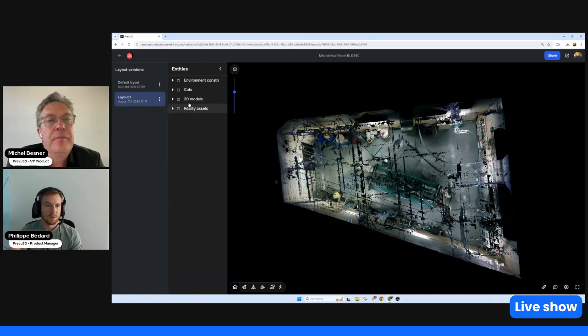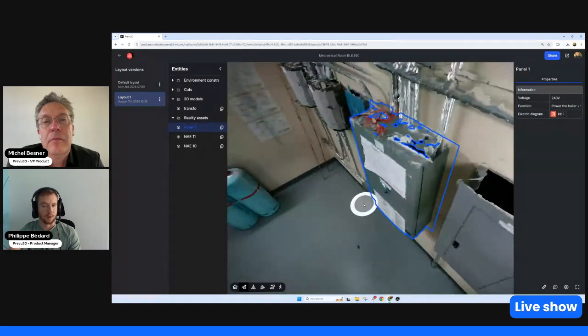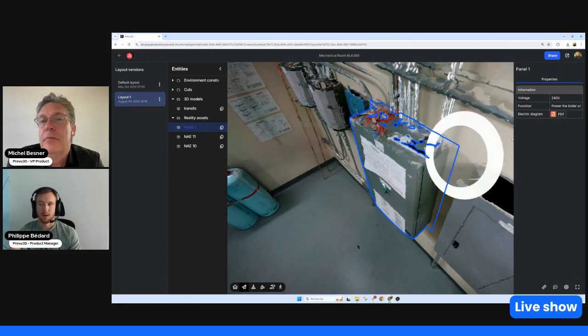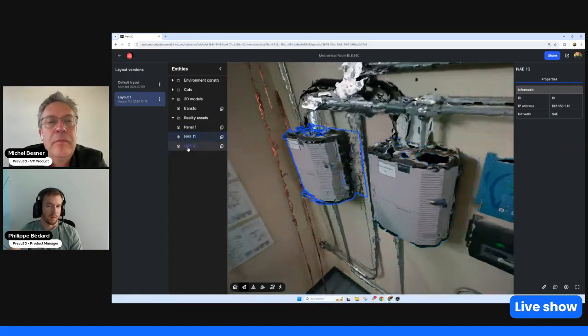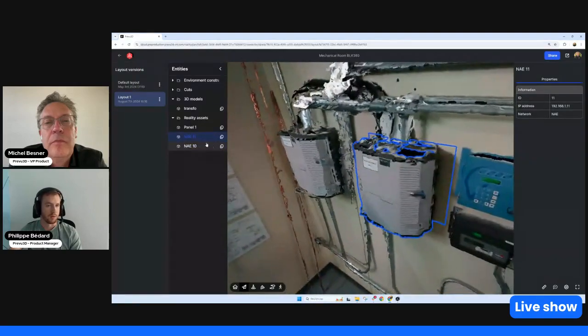Exactly. So now we can see on the left side panel all the assets that were created. If I click on any of those assets, it will teleport me towards those assets, and you can view the properties of the asset that was created. So here, for example, we have the panel number 1. We have the electric diagram that is attached to that panel, the voltage functions. So it's to power the boiler, for example. And you can click between those different assets to teleport towards them.